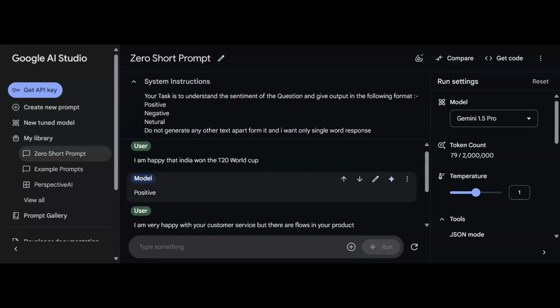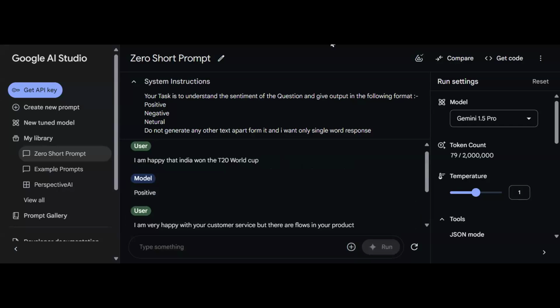Any doubts here, guys? I'm happy to answer. Any doubts on this, or should we move to the next section?